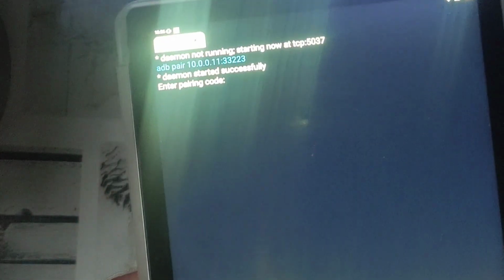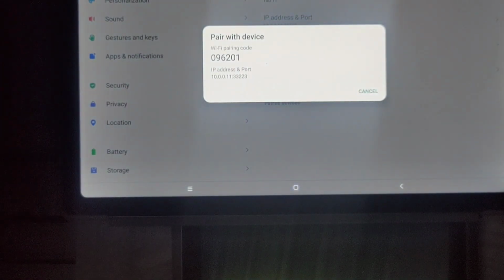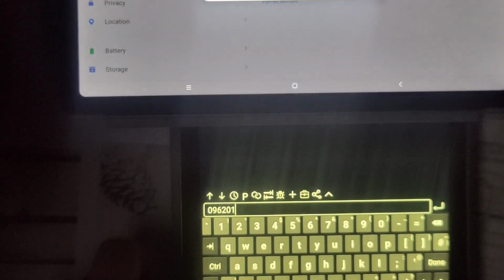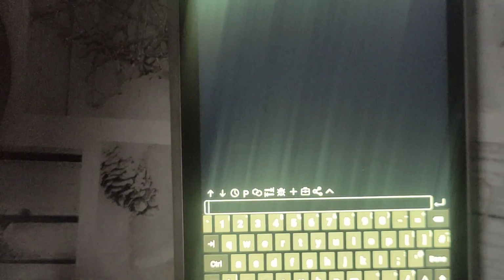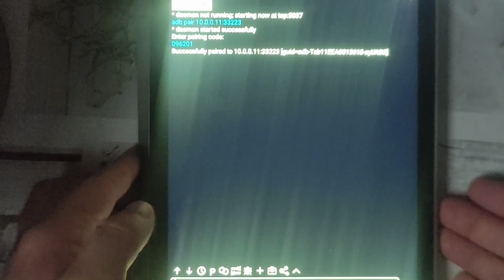And then I say pair, and then it asks me for the pairing code, which I'm supposed to enter here. Can it actually change its view? No, it cannot. Okay, anyway, pairing code is being asked, which was, as you can see here, 096201. And once I have got that, I just say done, and it has me here, so that worked. And it also tells me that it successfully paired over there.